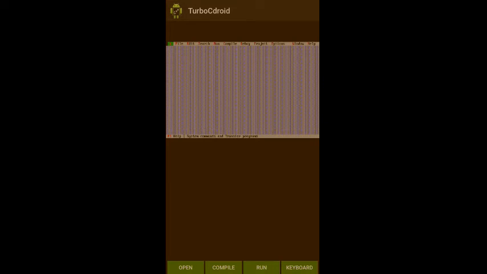Now you can see the interface to write the program. It is having options: file, edit, search, run, compile, debug, project, options, window and help. And in downward direction you can see open, compile, run and keyboard options.